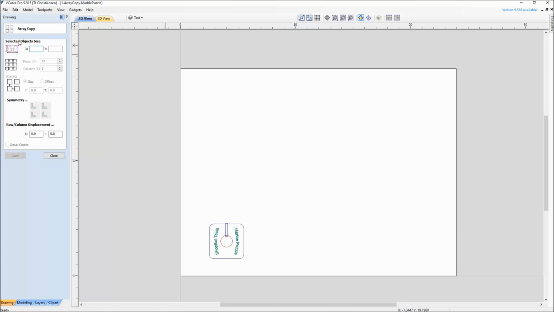We just need to set. It's pretty simple, pretty straightforward. Just fill it in. It's asking for my object size, so I can do a selection over the vectors that I want to array. It's asking me now how many rows in the Y and columns in the X. I'm just going to take a guess right at the beginning here. I'm going to go 6 by 6.